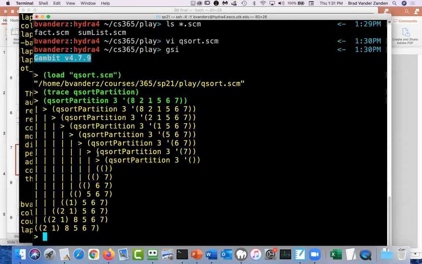Now we're trying to partition 7, and since 7 is greater than 3, it goes on to the greater list. It comes back here, and 6 is greater than 3, so it also goes on the greater list. That's what's returned from qsort partition of 6 and 7. This comes back to qsort partition of 5, 6, and 7. Again, 5 is greater than 3, so it goes onto the greater list. And that comes back up to qsort partition of 1, 5, and 3.